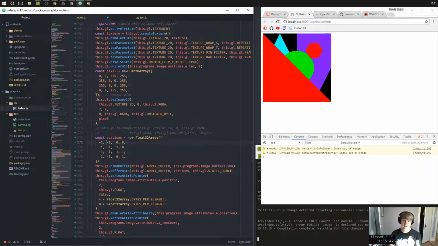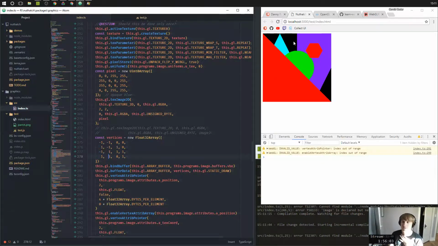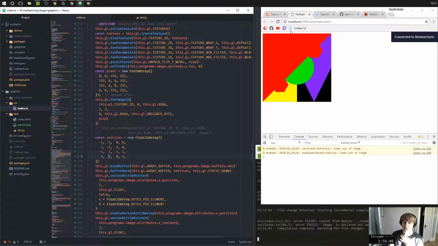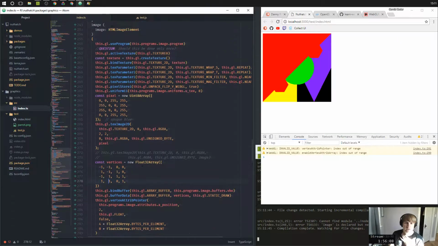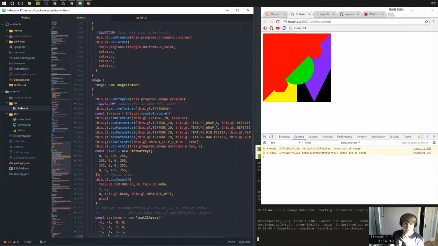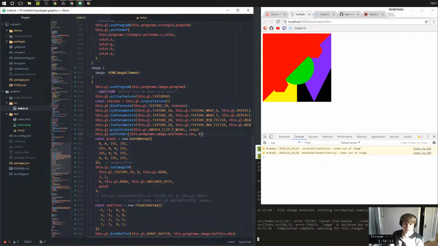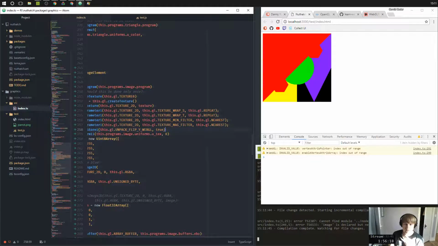The first one is -1, -1. And then it's going to go +1, -1. And then it's going to go -1, +Y. Then it's going to go +1, +Y. Okay, that is the rectangle I wanted. Now, I probably want clamp.